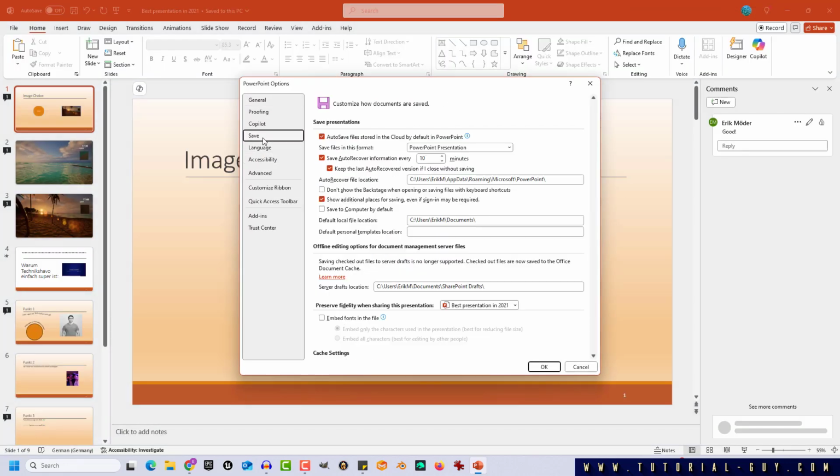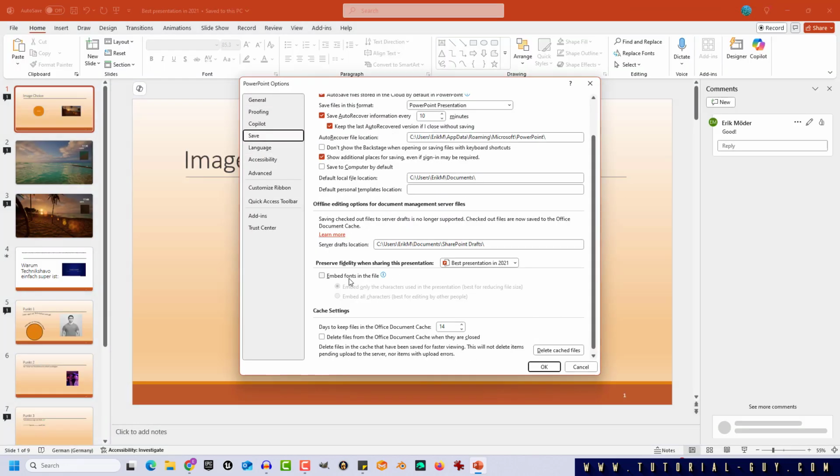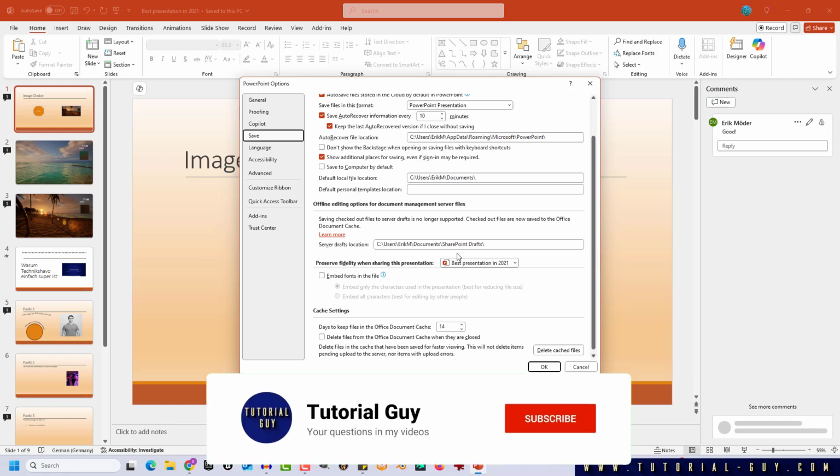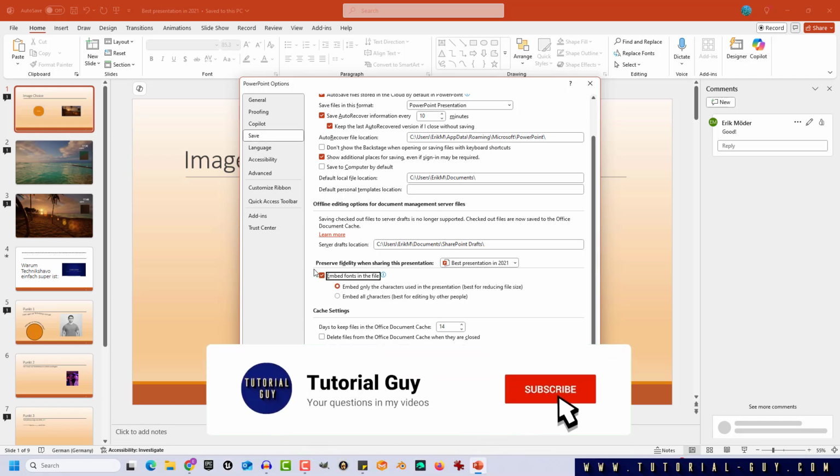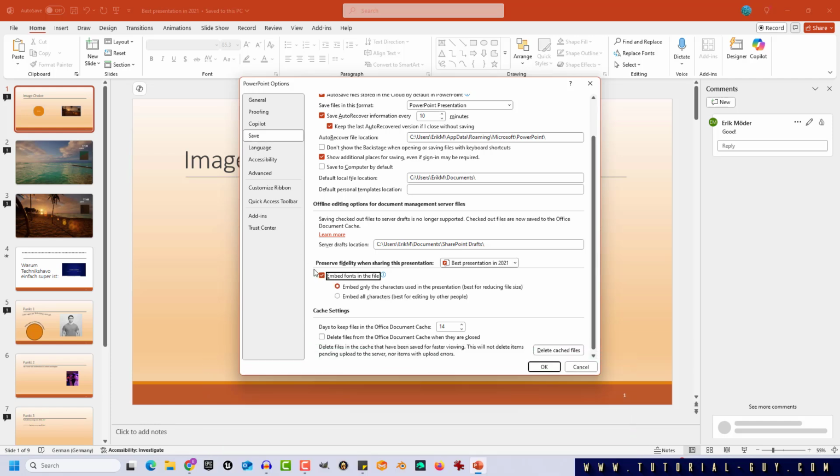Here I switch to Save and find the item Preserve Fidelity when sharing this presentation. The current presentation is already selected. When I now check the box, my fonts are embedded in this file. But now it is important to decide whether only all the characters from this presentation should be embedded or all the characters of the font.